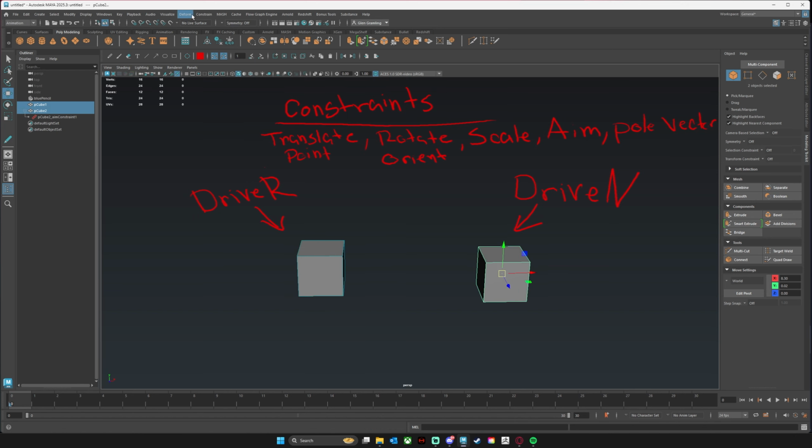Now we also have something called a pull vector constraint, which we're not really going to get into yet. This is something that we will use while rigging, but for now, we're going to skip over this one and just cover these here.